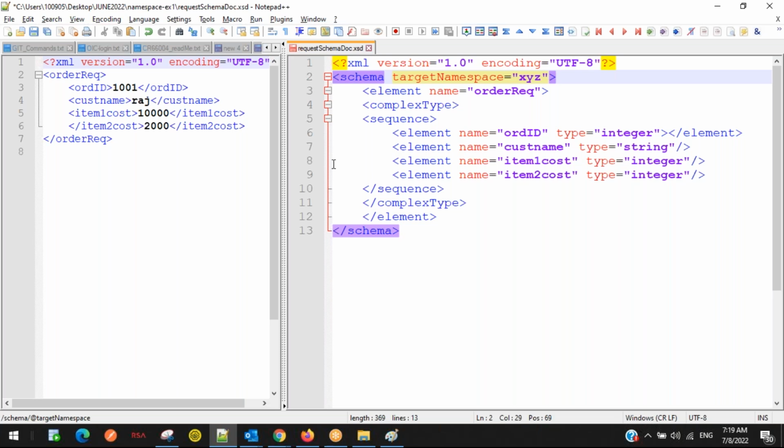Now tell me, guys, what is the physical name of this XSD document? Request schema doc.xsd, the file name. Okay. What is the logical name of this XSD? XYZ. The logical name of this XSD is XYZ.